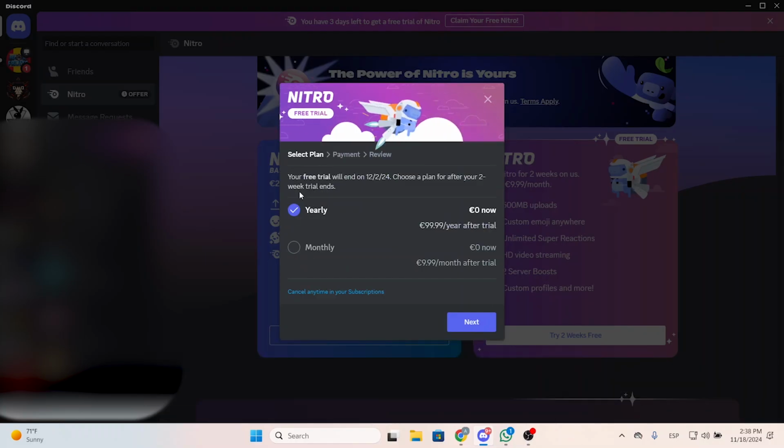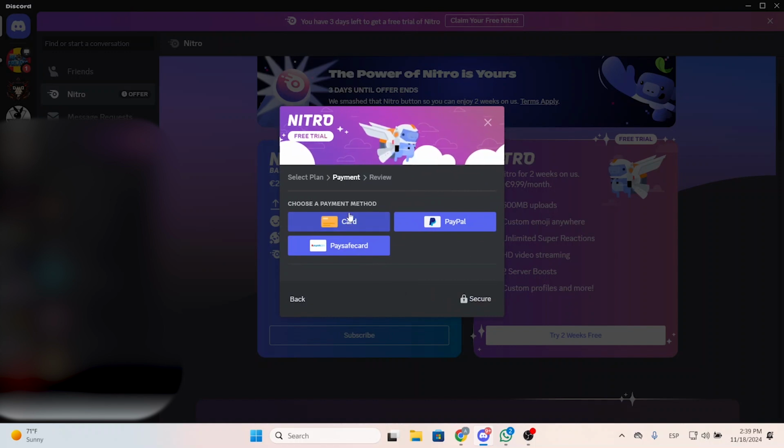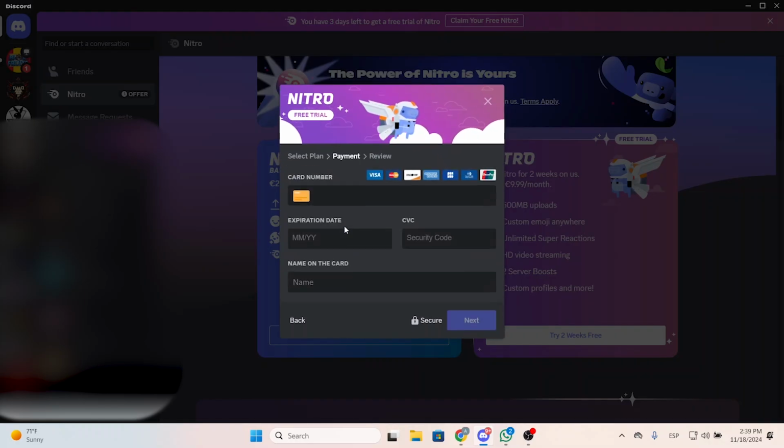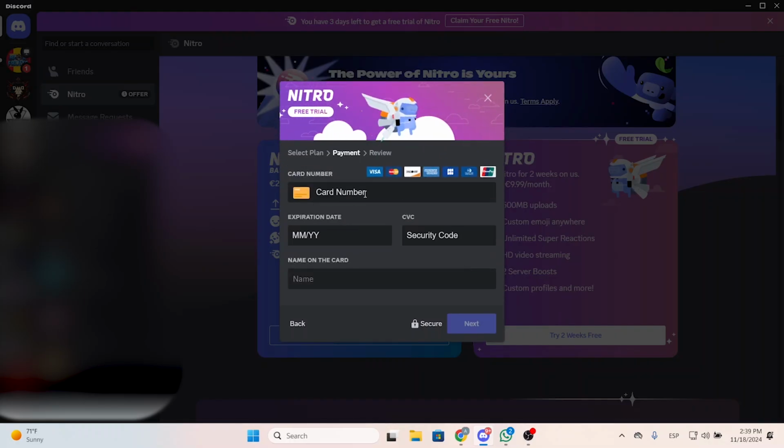You can choose between yearly or monthly. This doesn't matter because you can cancel it at any time. So I'm gonna choose monthly because if you don't cancel it, they will charge you this amount after the trial. So let's choose monthly, then click next and choose a payment method. You can choose the one you like most. In my case, I'm gonna choose card and fill in your information.